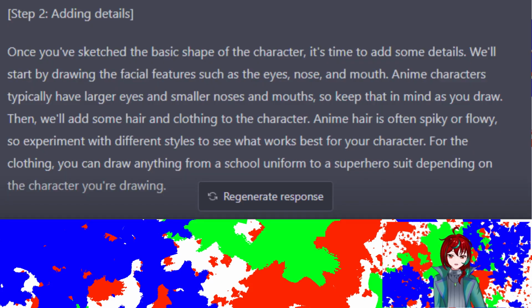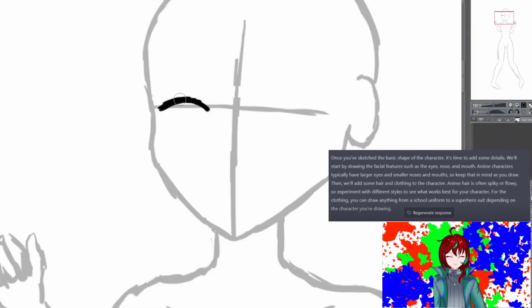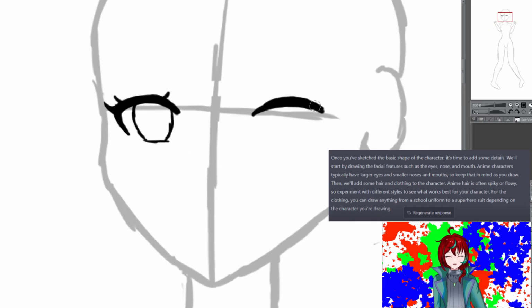Okay, step 2, adding details. When you've sketched the basic shape of the character, it's time to add some details. We'll start by drawing the facial features such as the eyes, nose, and mouth. Anime characters typically have larger eyes and smaller noses and mouths. So keep that in mind as you draw.